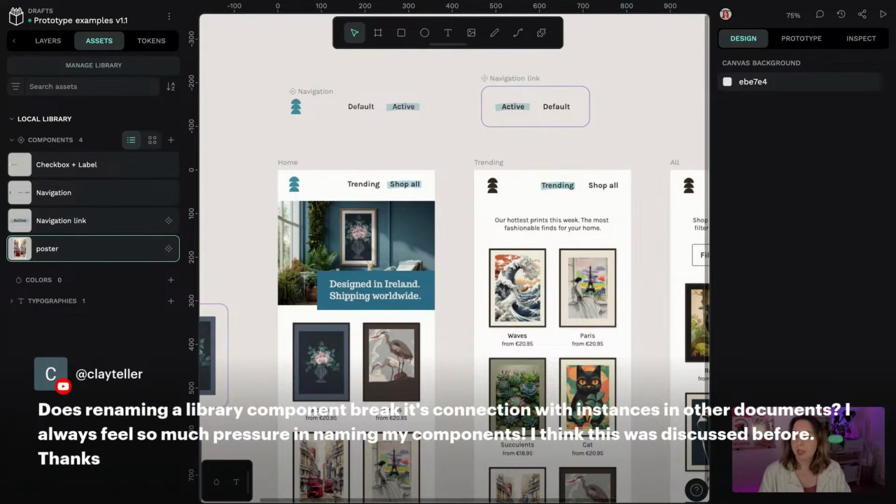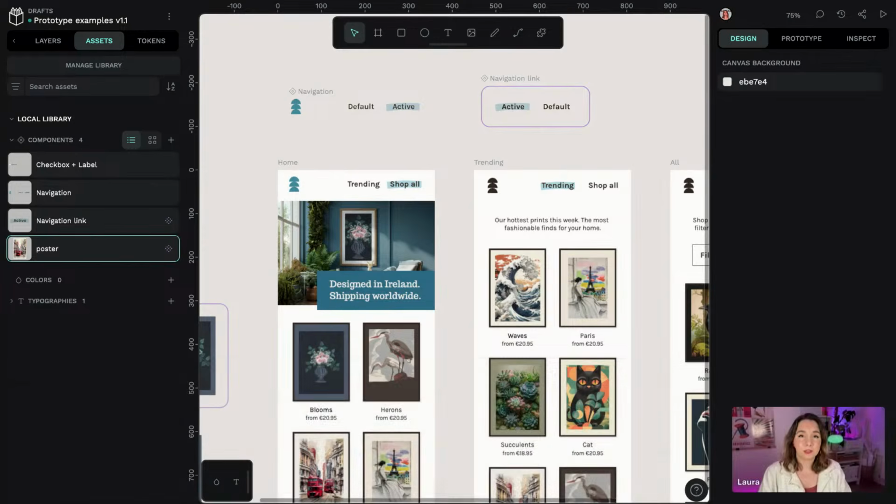Does renaming a library component break its connection with instances in other documents? I always feel so much pressure in naming my components. I think this was discussed before. Oh, I totally identify with that. No, you can rename your library components and it updates them, no problem. And there's no commitment in that sense.